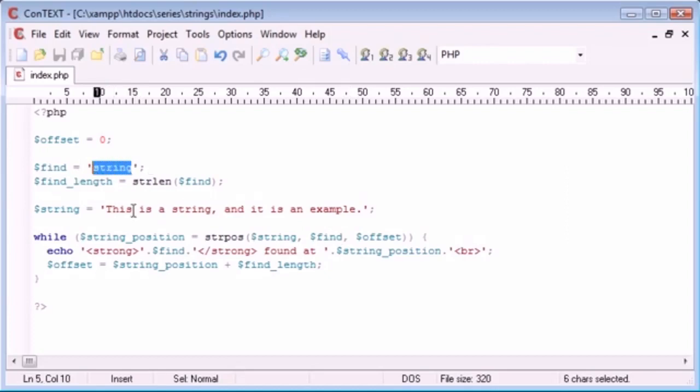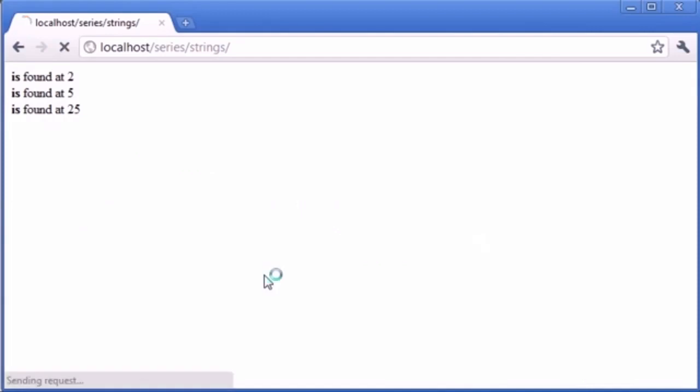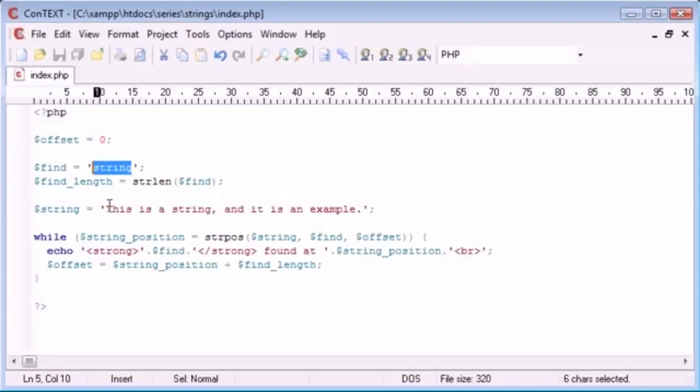Now, why is this going to be useful? Let's just test it out first and we'll see if it works. String found at 10. So let's just check this. 1, 2, 3, 4, 5, 6, 7, 8, 9, 10. Yeah, it's found there. So why is this useful?